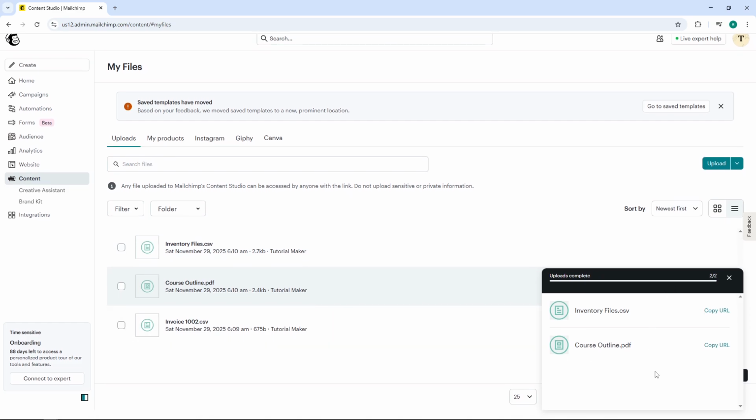Once the upload finishes, you'll see your PDF appear in the content library. Click on the uploaded PDF to open its details. This gives you access to important information about the file, including its URL. Here's where things get practical.